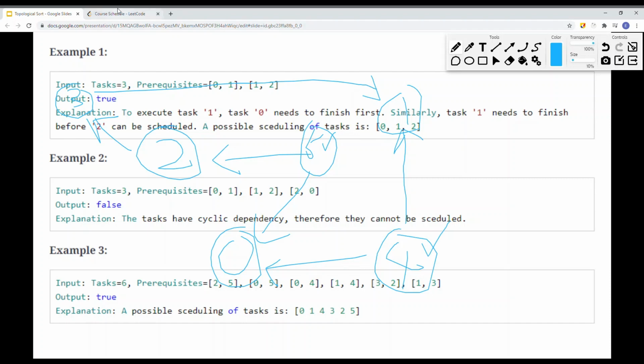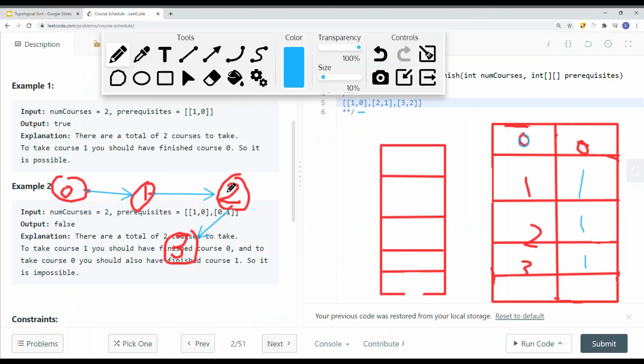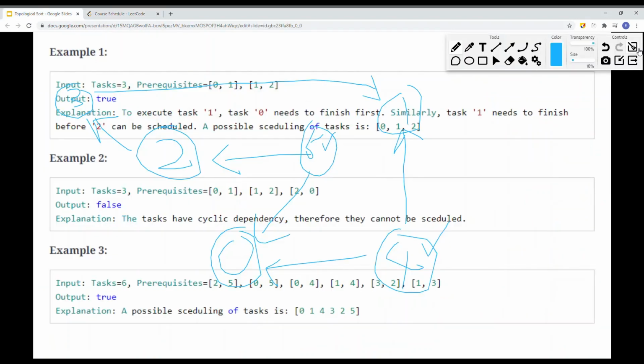So to solve this using topological sorting, notice that the question is not asking to return the sorted version, the list of sorted nodes, right? We're not looking to sort the nodes. We're looking to see if there's a cycle in the graph. We're looking to see if we can complete all the courses. And what we can do is exactly what we talked about.